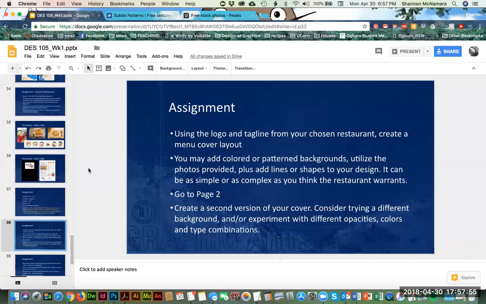You're going to use the logo and the tagline from your chosen restaurant to create your menu cover layouts. You can add colored or patterned backgrounds utilizing the photos provided, plus add lines or shapes to your design. It can be as simple or as complex as you think the restaurant warrants. Then you will go to page 2 and create a second version of that cover. You might consider trying a different background or experiment with some different opacities or colors or type combinations.